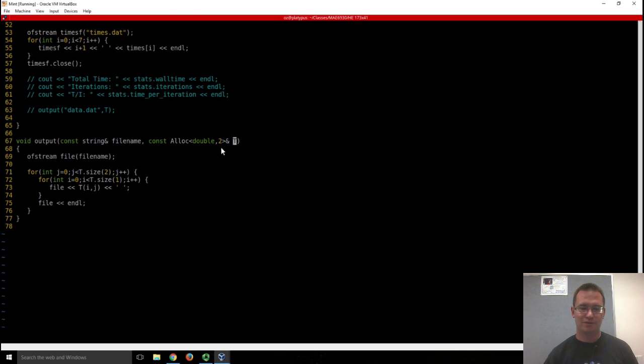T obviously is not a very good name, but now I can go and read this and say, okay, we have a function called output. It's probably outputting a file. That's what it's going to do. And we're giving it a file name, and then we're giving it an array, a two-dimensional array. We're going to call that T.